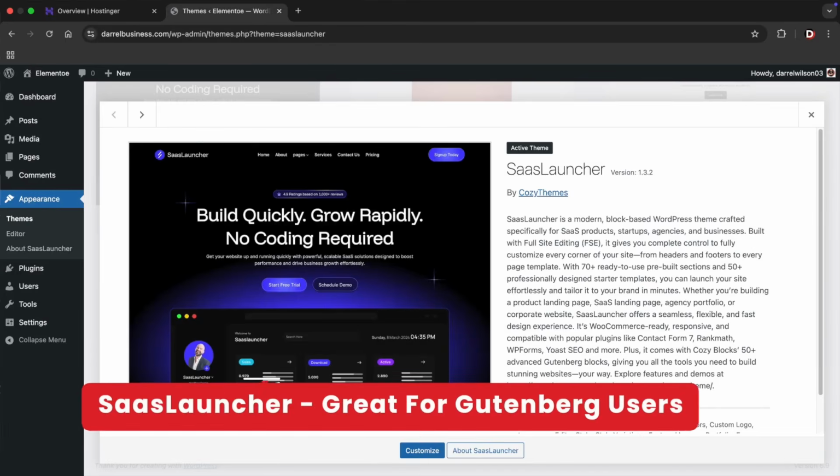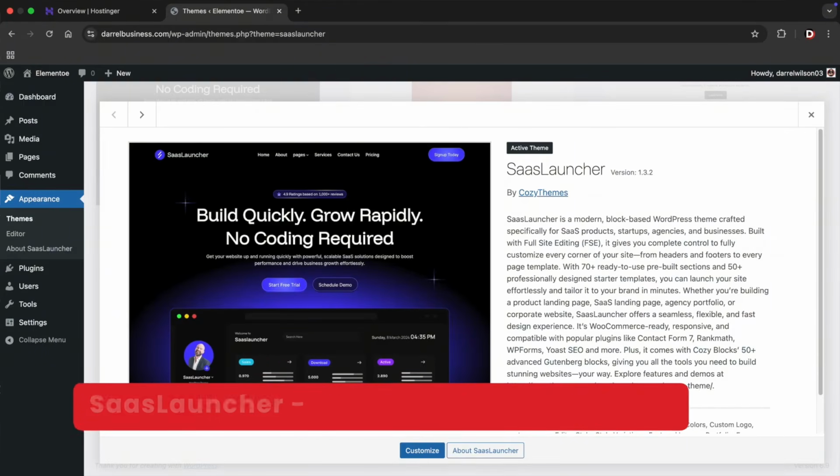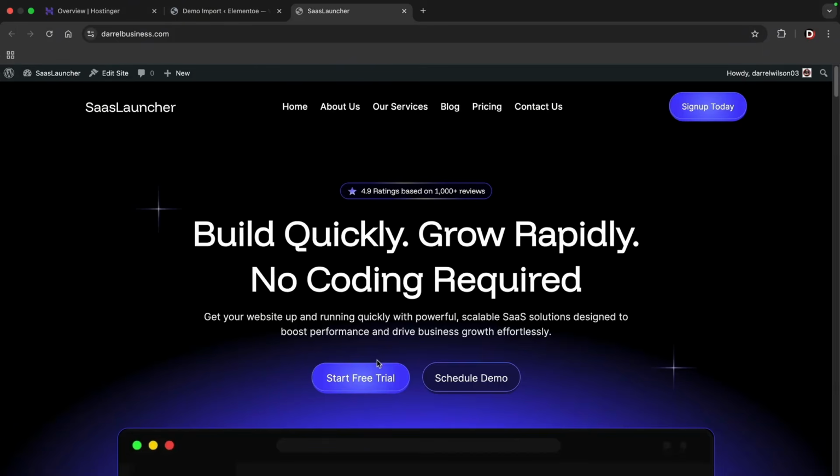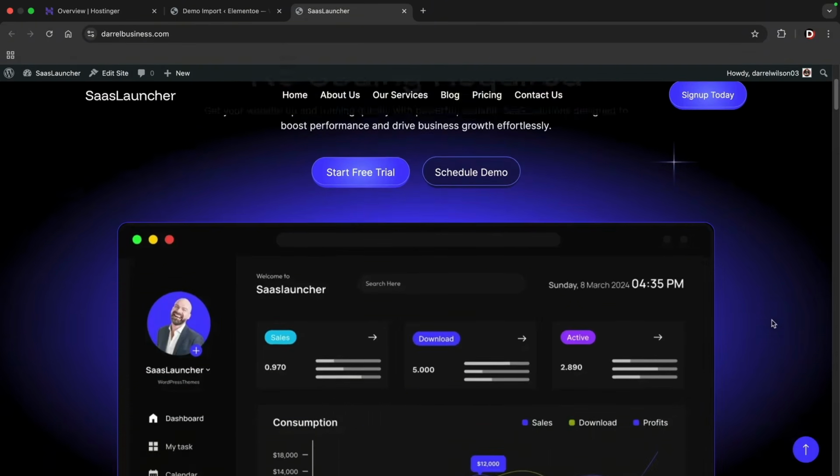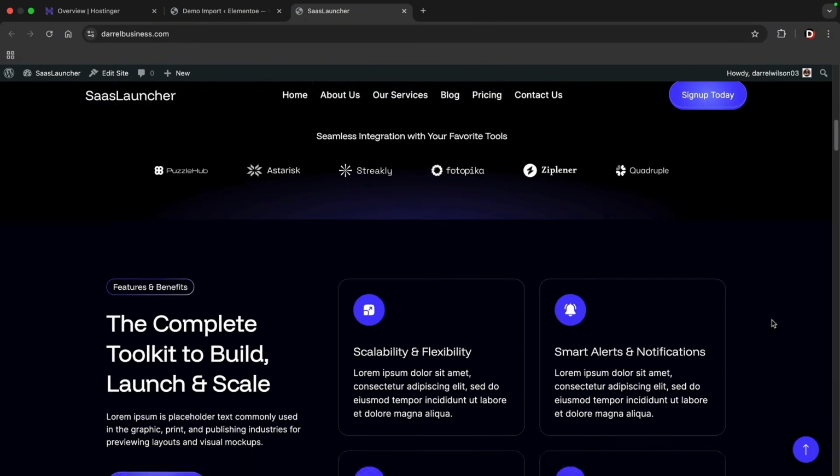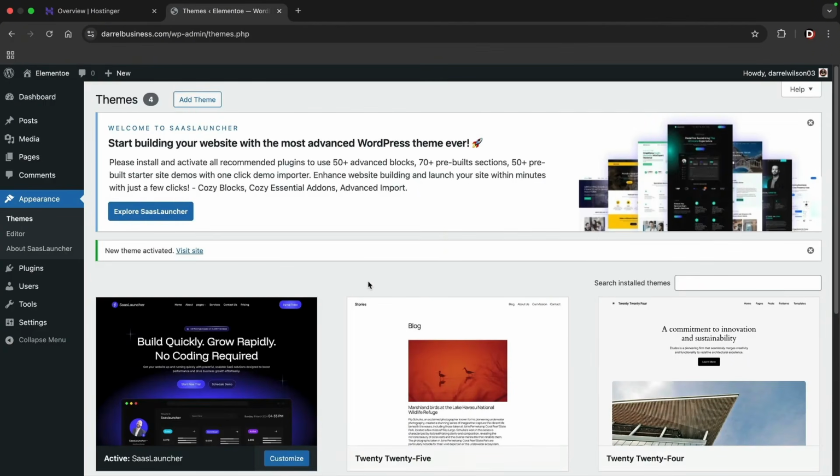SAS launcher. Now, even though I personally don't like using the Gutenberg page builder, I found a theme that works perfect for it. The SAS launcher doesn't really support page builders like Elementor. Instead, it focuses on the native WordPress page builder, Gutenberg. Now, when you first install the SAS launcher, you'll be prompted with the SAS launcher dashboard.